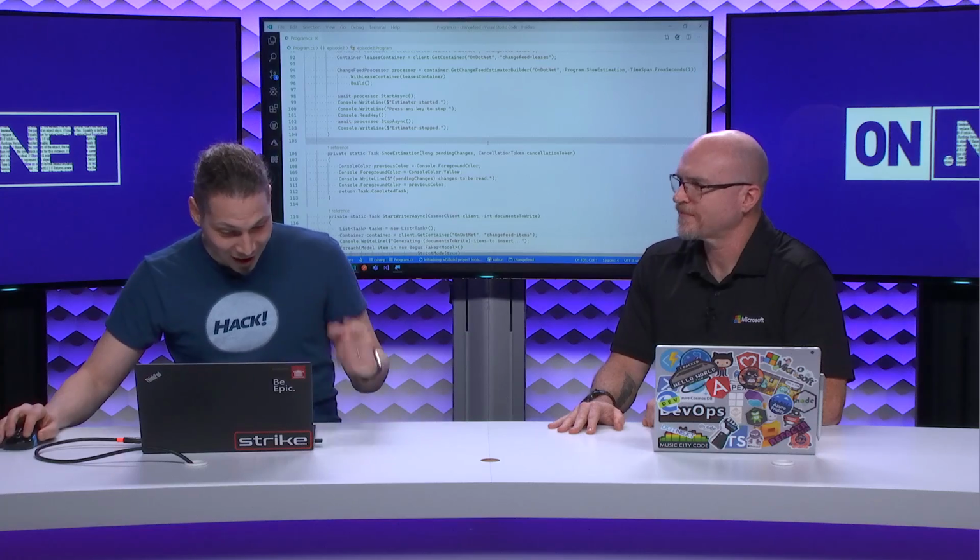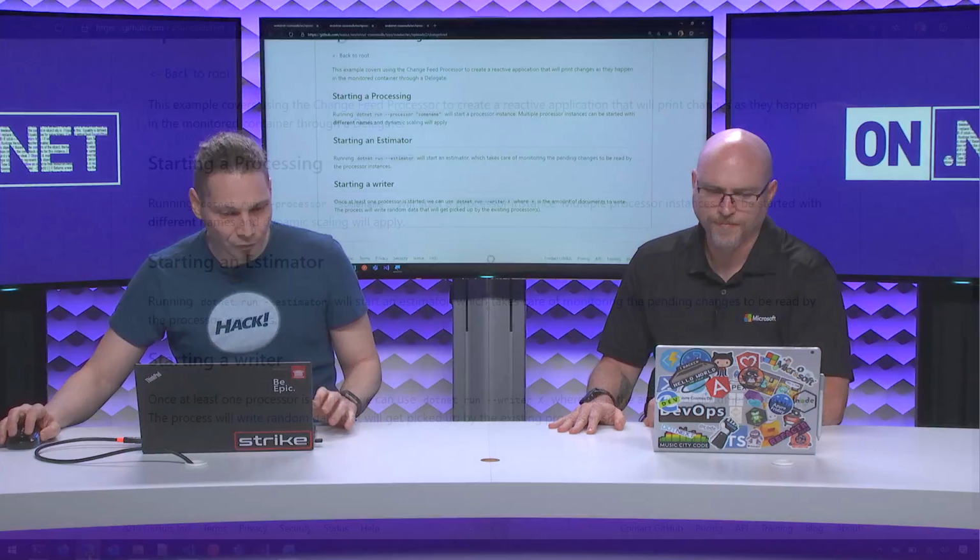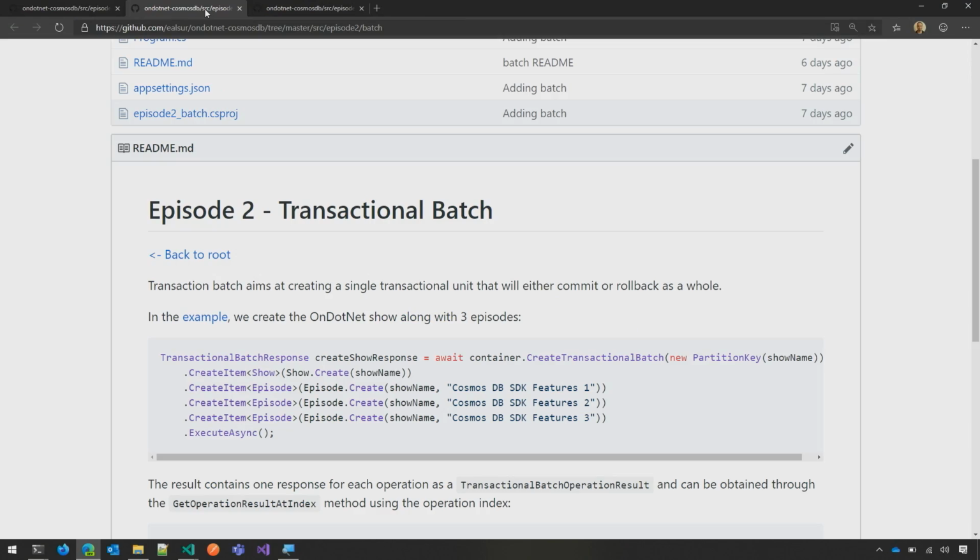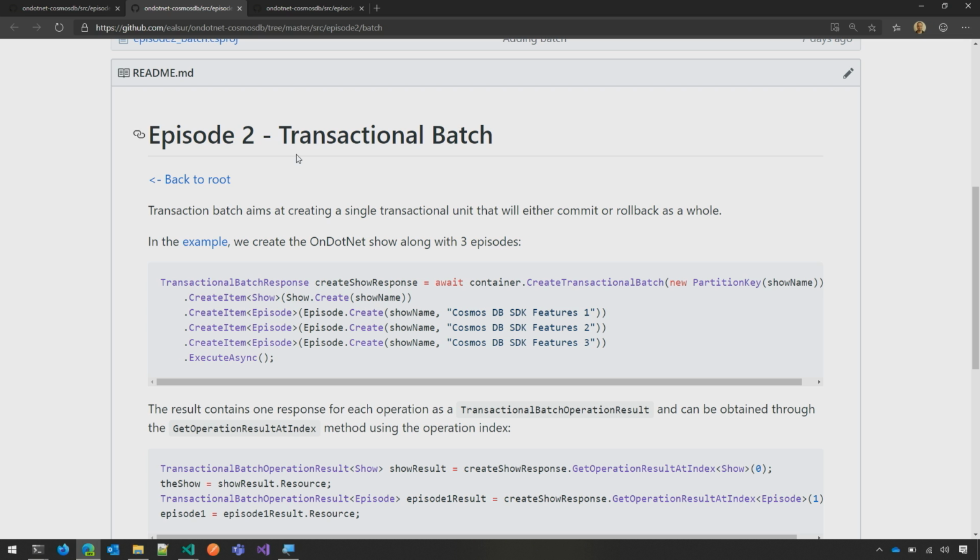Nice. And another feature, the next couple of features are new. They were GA'd last week. So the first one is transactional batch. The idea of transactional batch is when you want to create a unit of work, maybe a couple of operations. They could be create operations, they could be replace operations, it could be a mix of them. But for you, they represent one thing that either commits or fails.